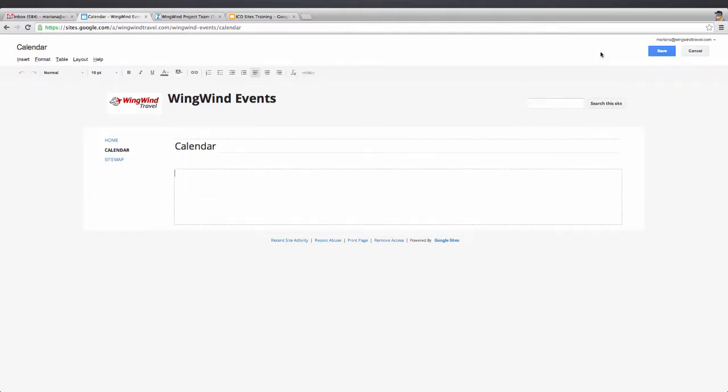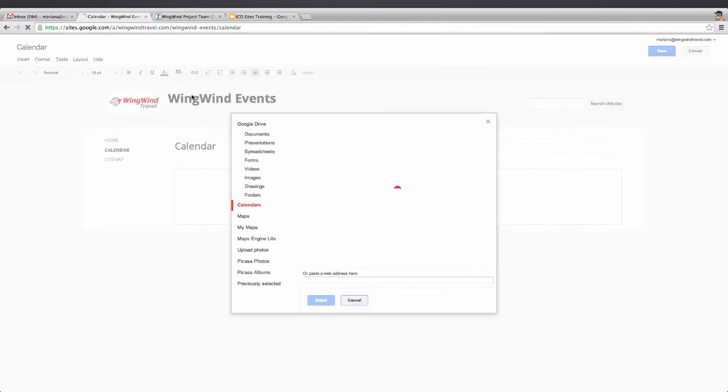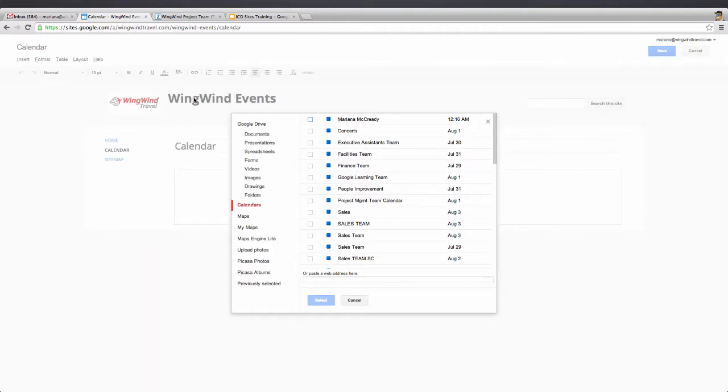Now let's go back to edit. I click on the pencil. I'm going to go ahead and insert a calendar. So this is an event site. I want to make sure people know when the events are, so I can go ahead and click on calendar. We're going to insert a calendar here from my Google Calendar, and you can see it will access all of my calendars. I have my personal calendar and various other calendars here, and I can select one to add to this site.